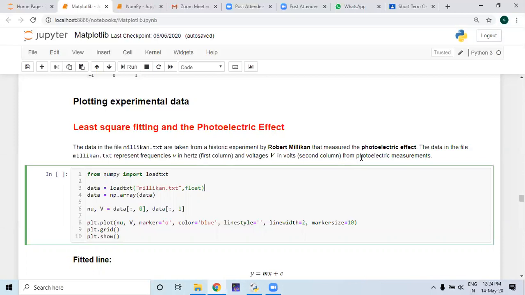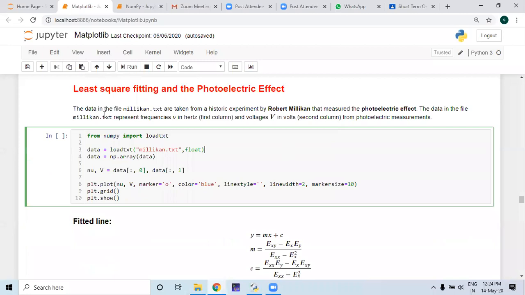There in this book, there is a problem. The problem is like this: the data. There is a famous experiment, Millikan's experiment, to verify the photoelectric effect. You know it better. The experimental data is stored in a data file called millikan.txt. That is also available on the net. One can download it and verify this. This is taken from a historic experiment by Robert Millikan that measured the photoelectric effect.